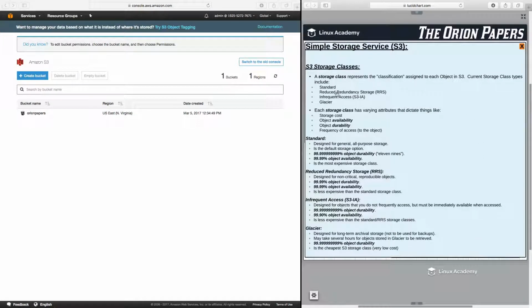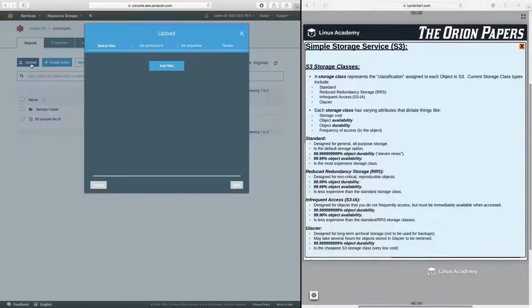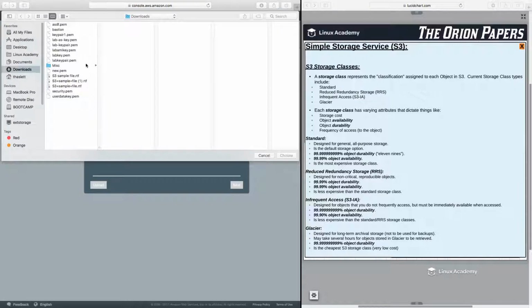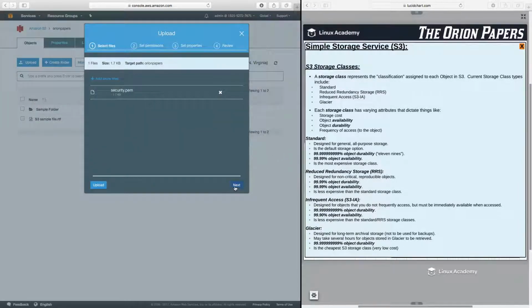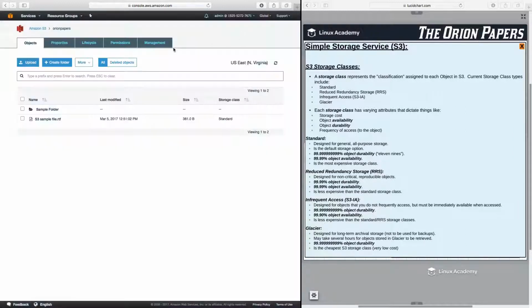So now that we have a good understanding of what storage classes are, how do we set or change the storage class for a particular object? Well, we can do that in several different ways. One, you can do it during the upload of a particular object. So if I click on Upload, click on Add Files, I can select any file here. I'll select this file. Click Next, and then here, under step 3, we have an option to choose between standard, infrequent access, and reduced redundancy. Now you may be saying to yourself, well, why isn't Glacier there? Well, I'll get to that in a second. But let me just cancel out of this for now.